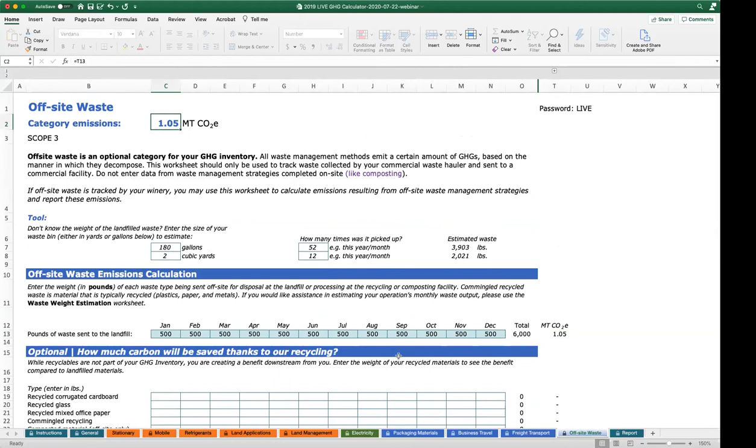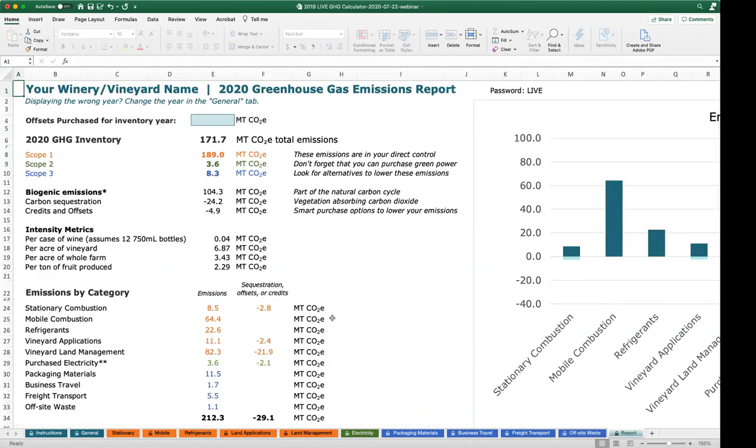And so that is all for scope 3 emissions. And now I'd like to show you the report tab.